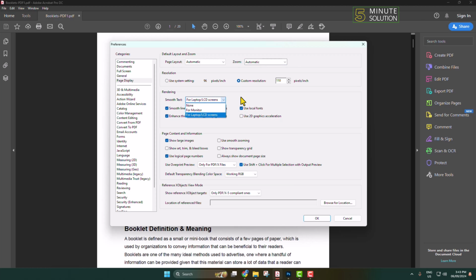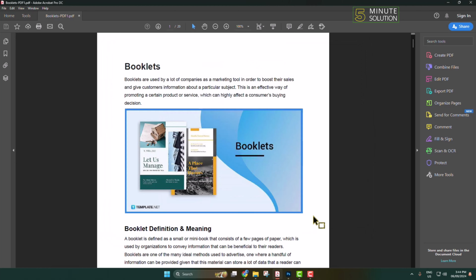From here you can change your smooth text. So go ahead and adjust these settings from here. Also from here, under page content and information, you can enable or disable show large images, use smooth zooming, and show art, trim and bleed boxes. And for default transparency blending color space, you can select working CMYK, or you can select working RGB. And after changing, go ahead and click on OK, and your Adobe Acrobat default settings will be updated.